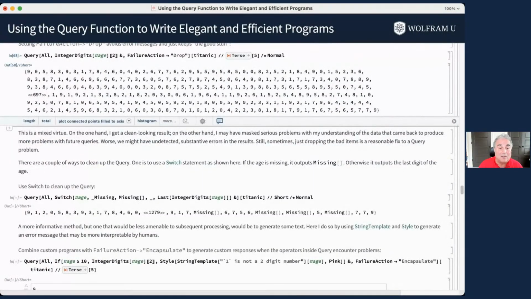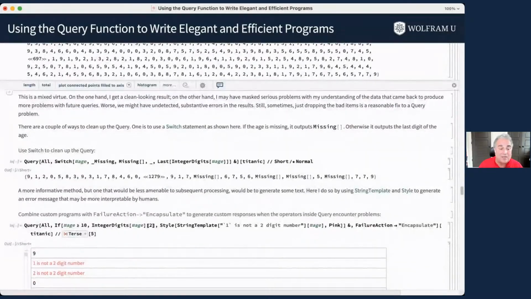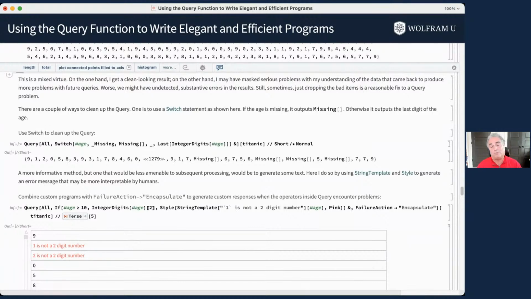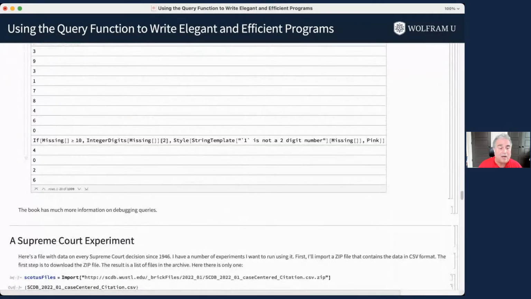I'm going to skip this. There's another thing you can do called encapsulate, which gives a capability of sort of getting a lot more error reporting out of failure action. And I show that here.